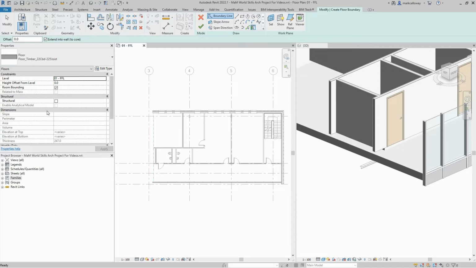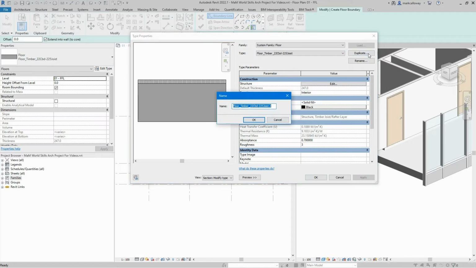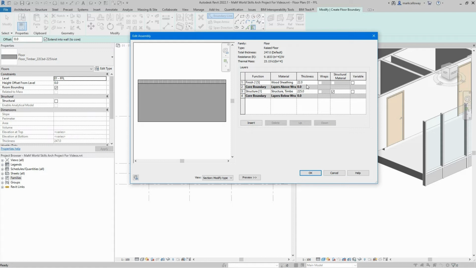Selecting a similar floor type and going to Edit Type, we're going to duplicate this and create a custom raised access floor. Clicking Duplicate, we will give this new floor type a name. And in its type parameters, next to structure, we'll click the Edit button to customize the structure of this floor. If you haven't done so already, click the Preview button in the bottom left to open up the preview panel on the left hand side.